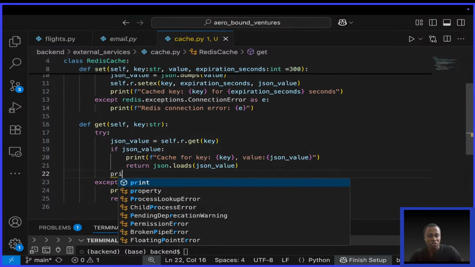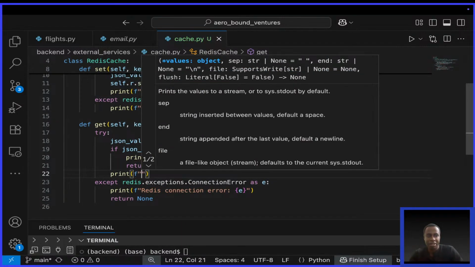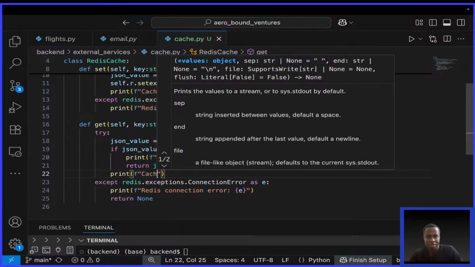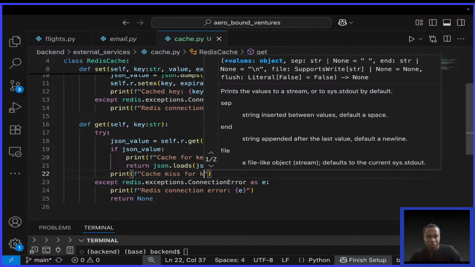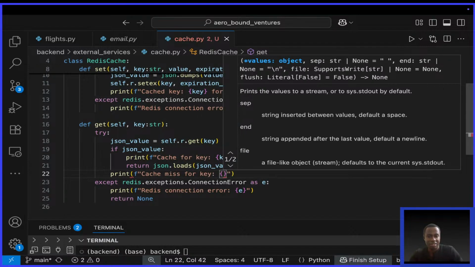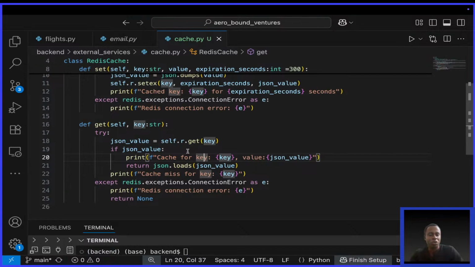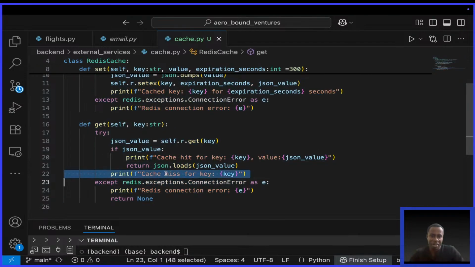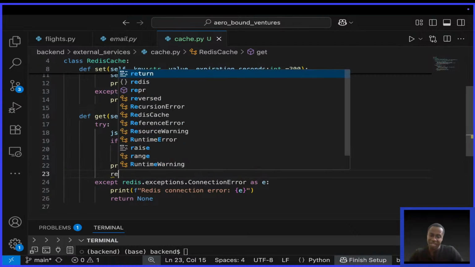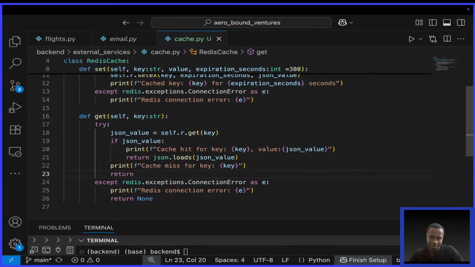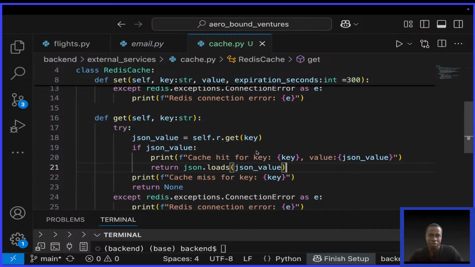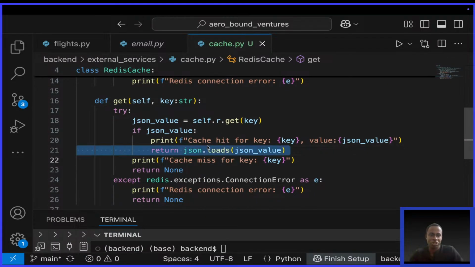In case there's no value in the database, I can simply say catch miss. Catch miss for key, meaning it did not exist. Actually, when it is found, it is called a catch hit. So I can say here, catch hit for key. Otherwise, on this end, I'll say catch miss for key. And of course, if it's a catch miss, I should return none. So every time you miss to get something from the catch, you return none.